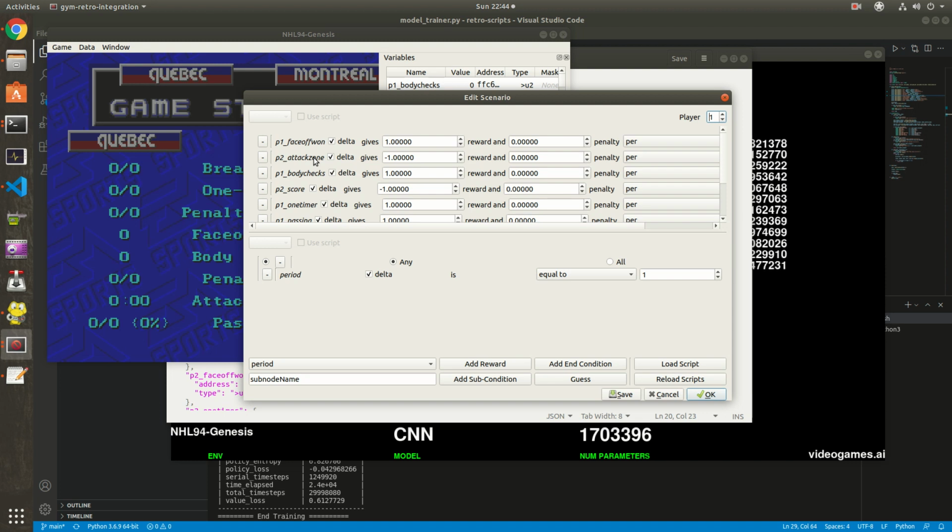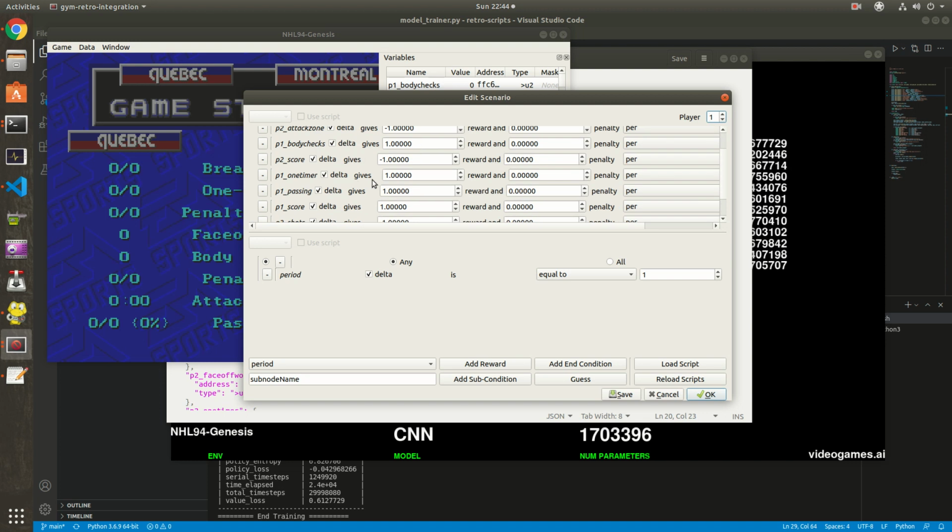I also give rewards for body checks, and of course a penalty when the opponent scores a goal. I give a reward for one-timers. A one-timer is when you pass the puck with a slap to a teammate, and this teammate immediately does a snapshot to the net.